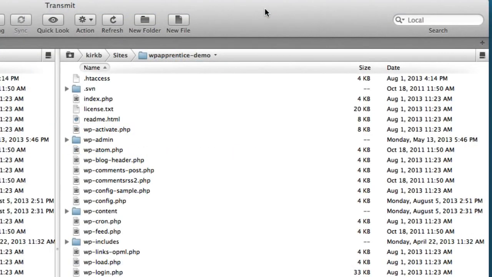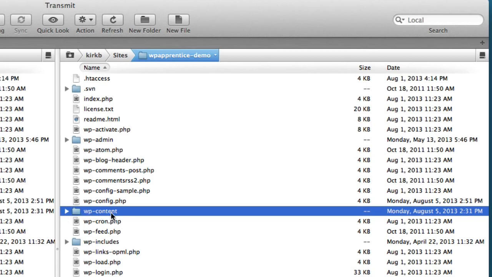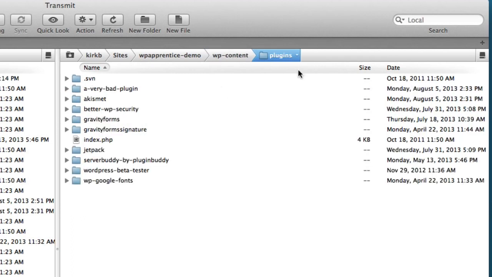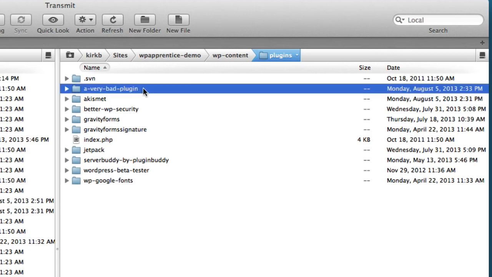FTP is very much like a file browser. In fact, that's exactly what it is. It's a file browser for the internet. And so when I connect to my web server, I see all of the files and folders that are sitting on my web server. And so I've connected to my web server, and I can see the directory where WordPress is installed. And from there, I can navigate to the wp-content folder, and then into the plugins folder. And this is where the plugins are stored. And from here, I can disable plugins.